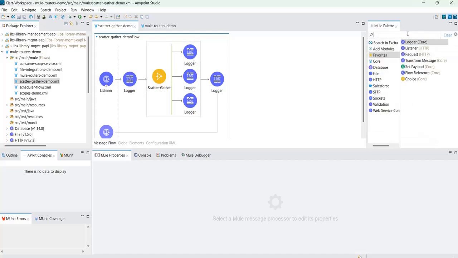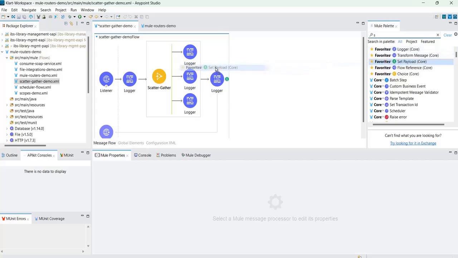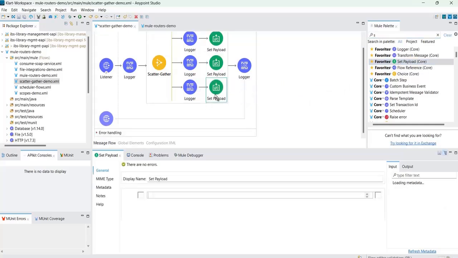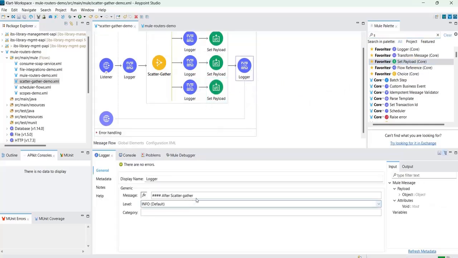But let's add some set payload for each and every route to understand the difference, how the resulting payload will look like. So after the scatter gather, I would also like to print the payload, but this time it will be a response.